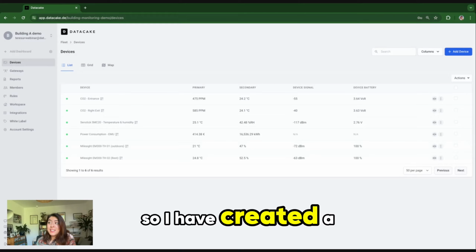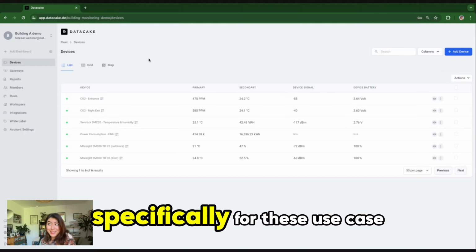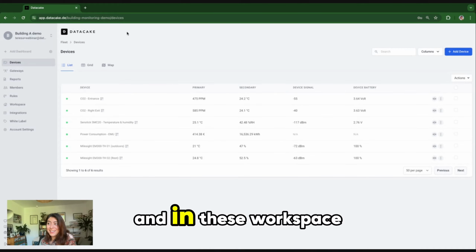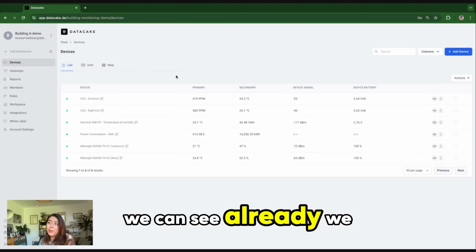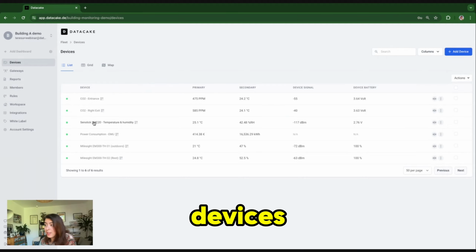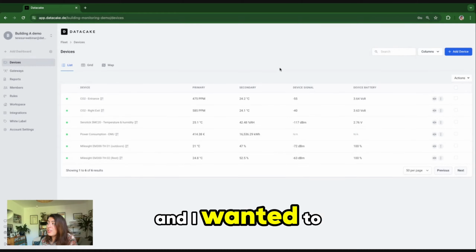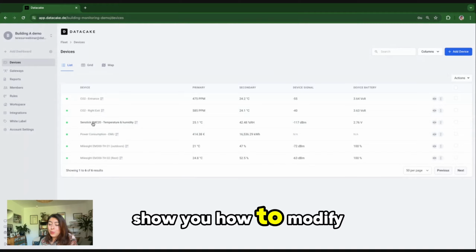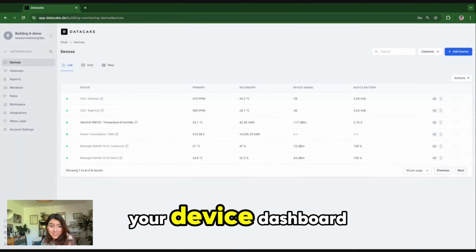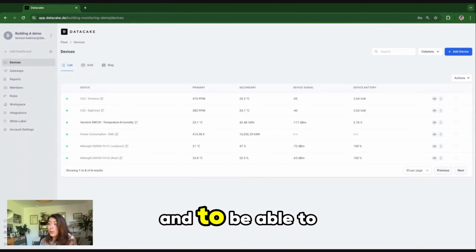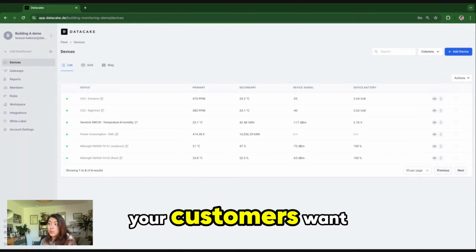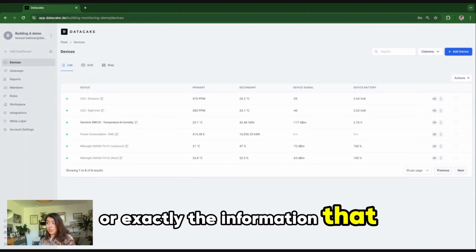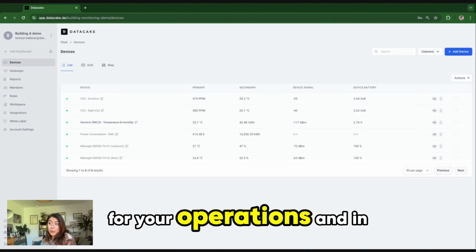So I have created a workspace specifically for this use case, and in this workspace we can already see a couple of CO2 devices, a couple of temperature and humidity devices, and one power consumption device. I wanted to show you how to modify your device dashboard to show exactly what your customers want, or exactly the information that you need for your operations.